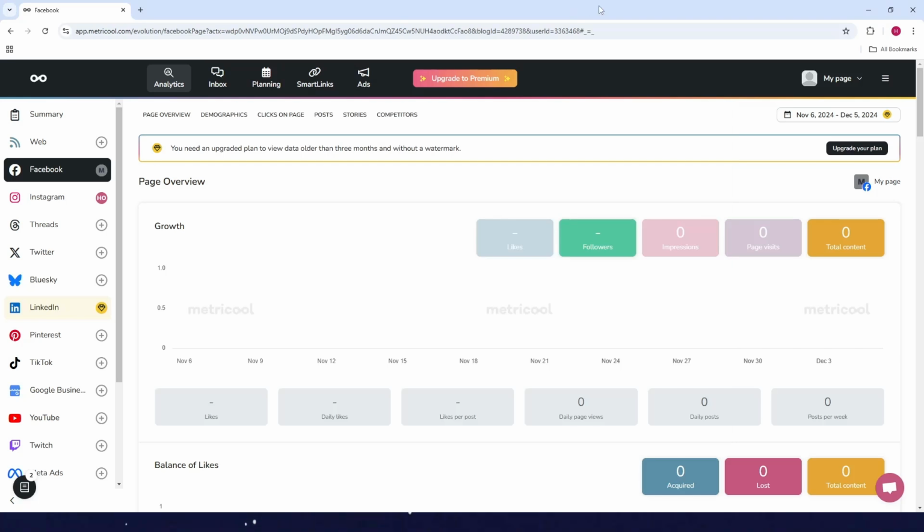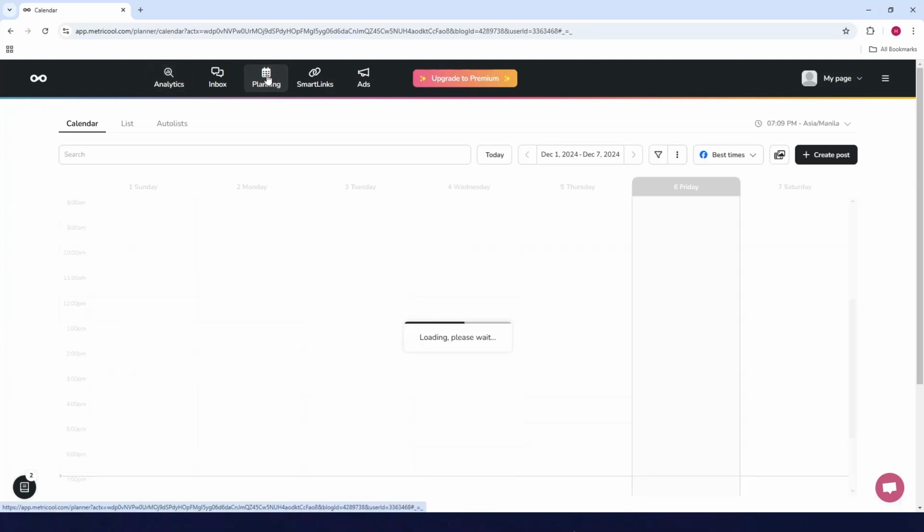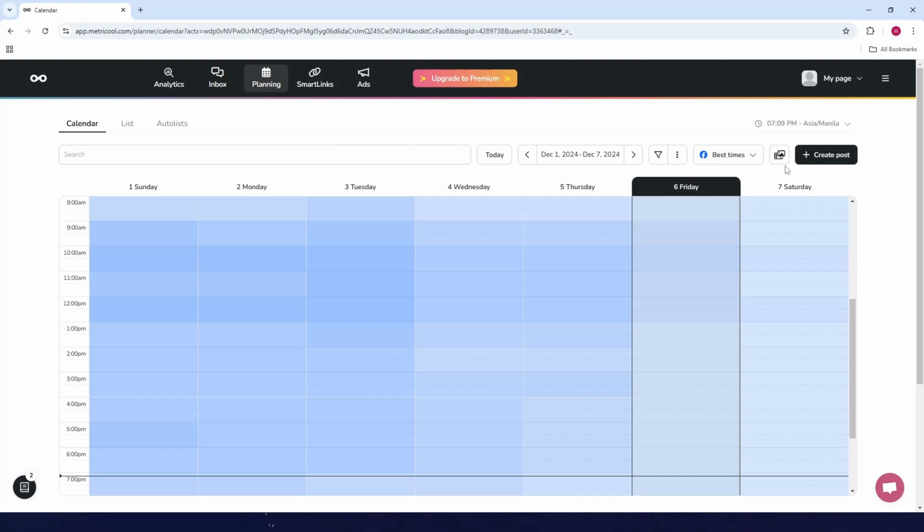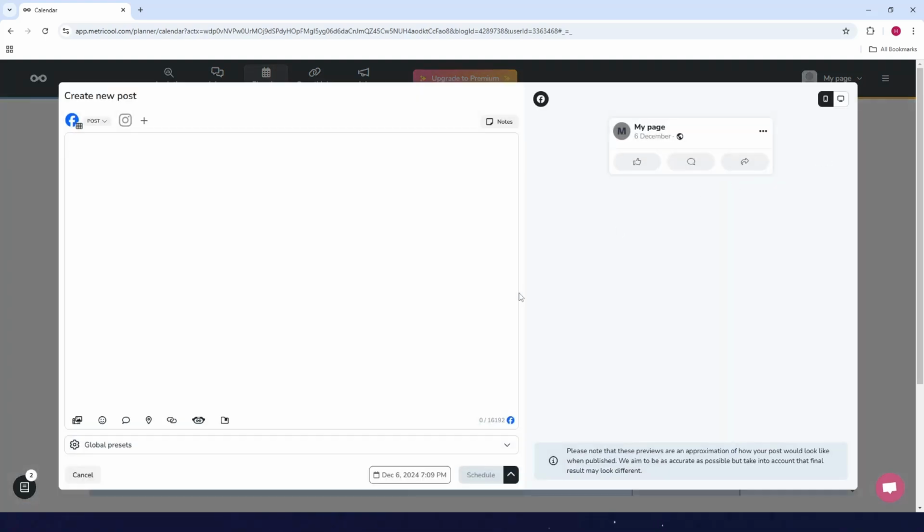So first, go to your Metricool account. For example, I want to schedule a post on my Facebook page. Just click on Planning here at the top, and then click on Create Post. And then here you just need to, of course, create your post. So I'll just type in "post example" here.